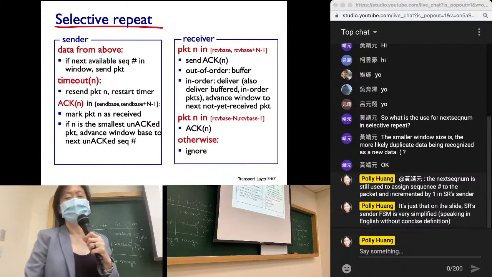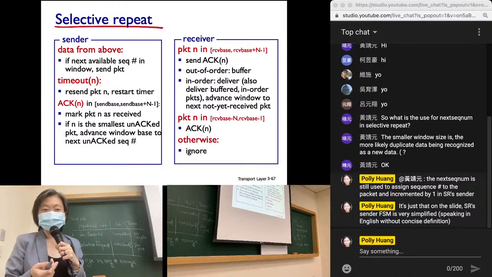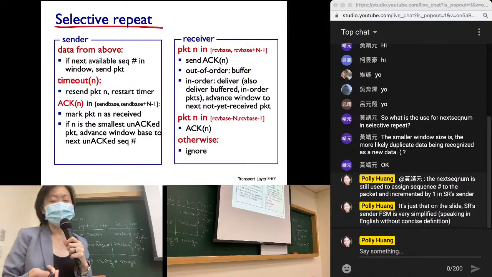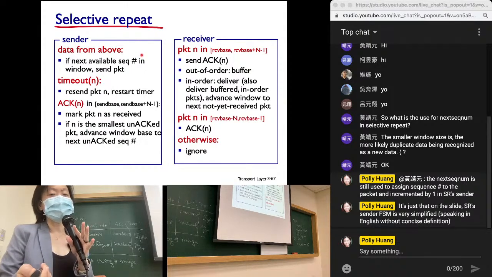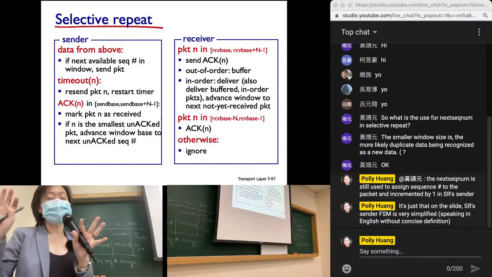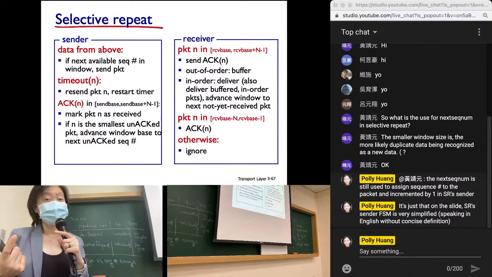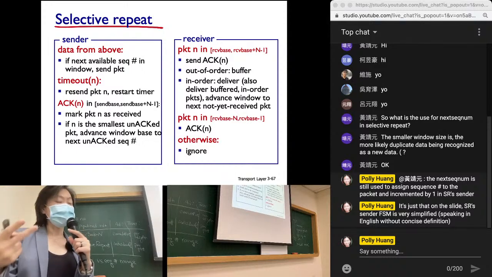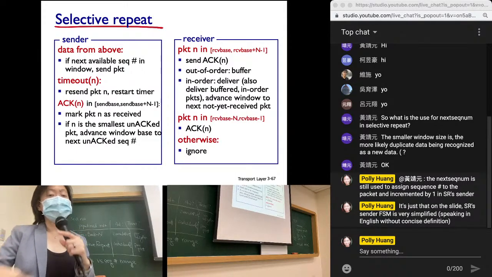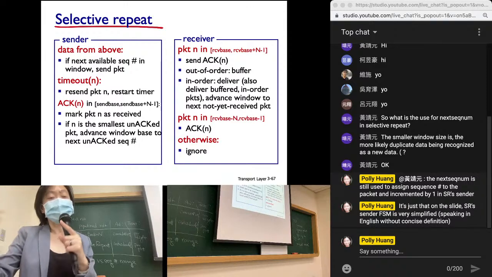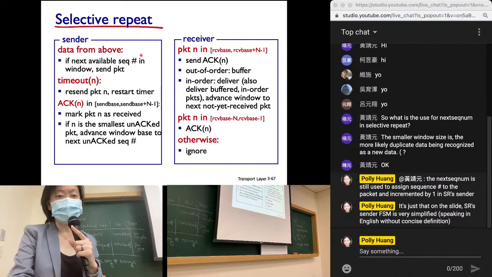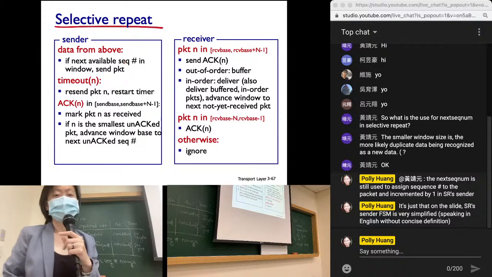And also, there's another question. Jingyuan was asking, is next sequence number used in the selective repeat sender? In fact, it is. It's just that the finite state machine of selective repeat is given here in a fuzzier way. I'm listing it and talking about it like it's English. So there are 3 cases. In case we get data from above, we just generate the next packet carrying the next sequence number. So the next available sequence number is exactly nextseqnum.